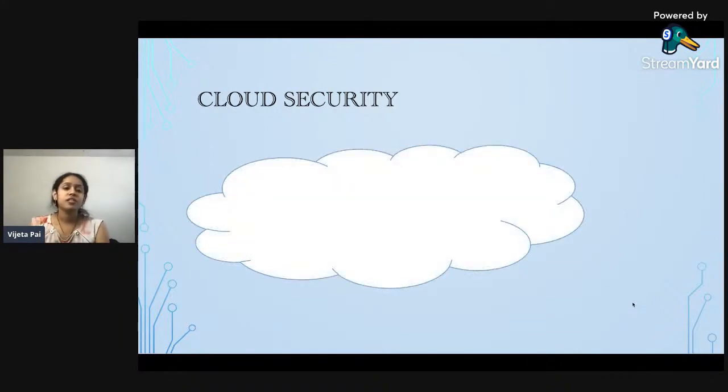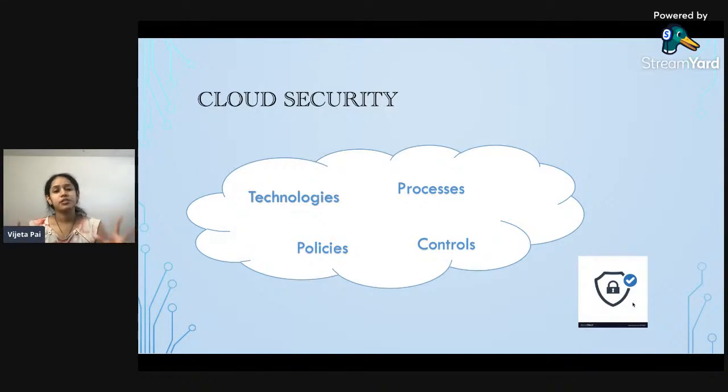Cloud security basically is technologies, processes, policies, and controls to make sure your applications are secure on cloud. Cloud security is not just about having a tool to run a security check and be done with it. No, it is actually an entire process or an entire flow that you design to make sure your applications are secure on the cloud. What do I really mean by that?